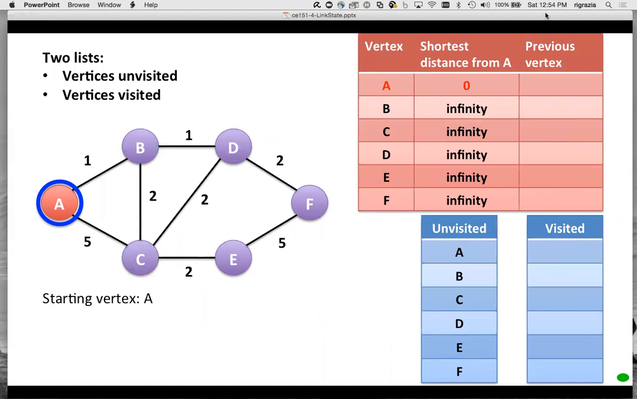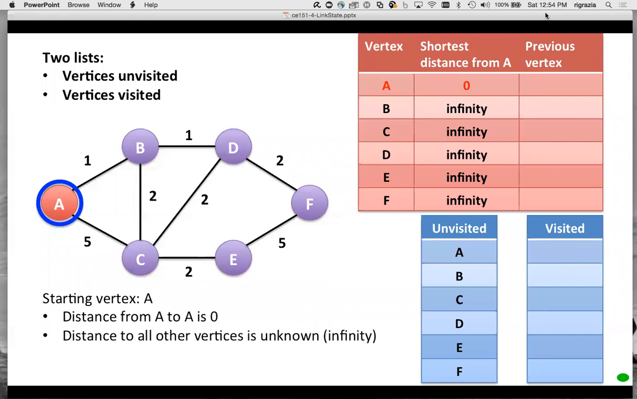If you're thinking in terms of networking and routing, this is the router itself that is running Dijkstra's algorithm to find the shortest path to all other routers. The distance from A to itself is 0, and that's shown in our table. The distance to all other vertices is currently unknown, so we'll just put infinity.